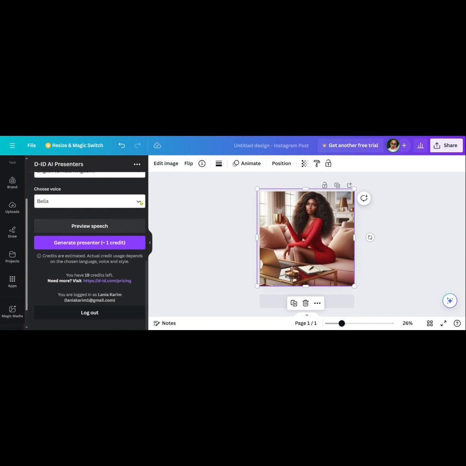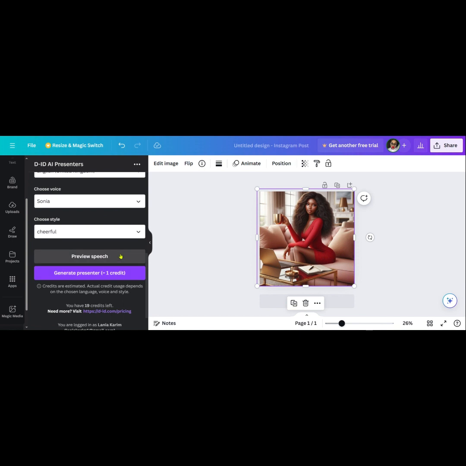I think I like Sonia more, so I'll go back to Sonia, and then we are going to generate. Like you can see, it's generating right now. We just have to wait for it until it's done. And we see our avatar.